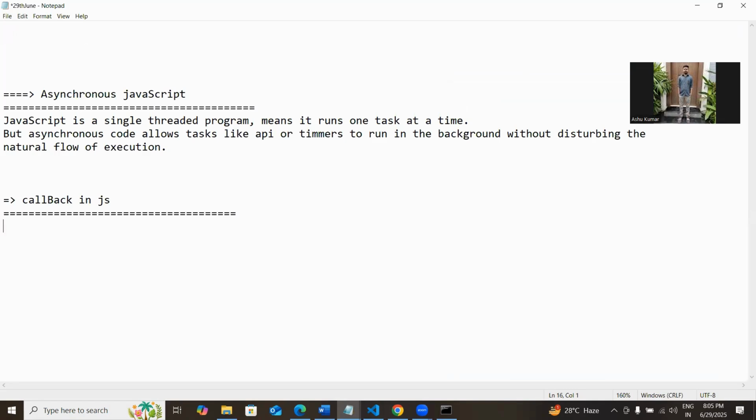A function passed to another function to be executed later. So this is the callback function, guys. Okay, now let's see how it works with the help of the following code.